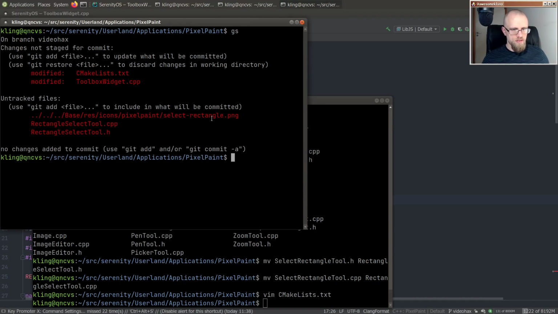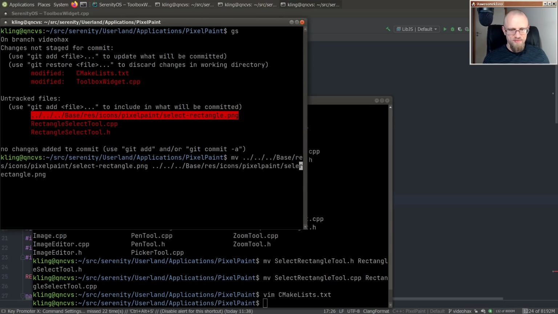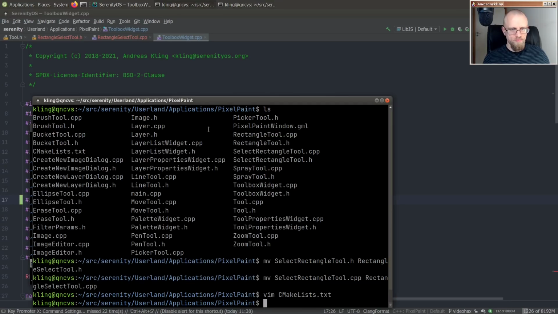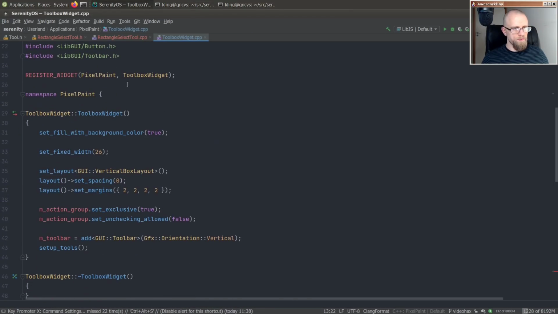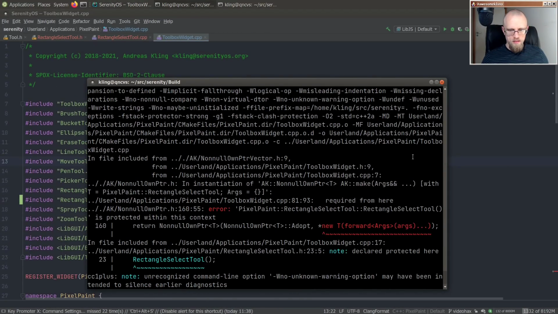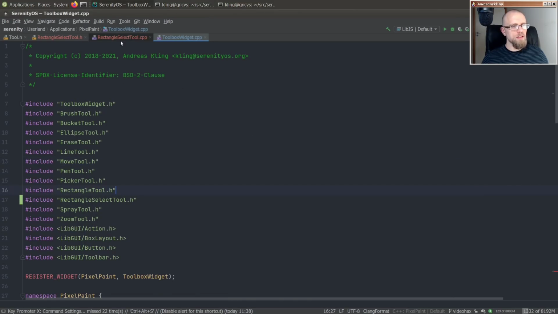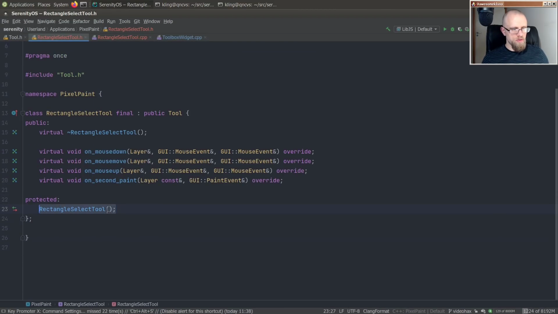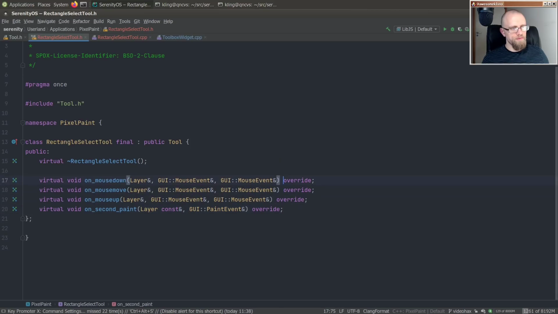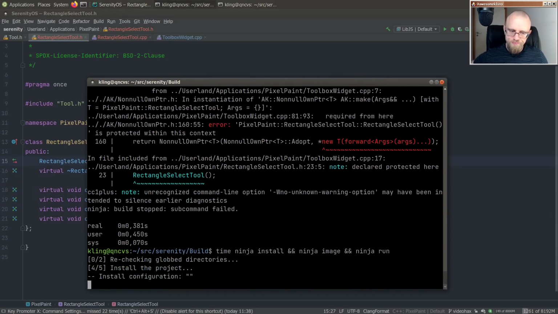Also, I have to change the name of the icon. We're still missing something. Toolbox widget missing. Declare protected. Oh, of course, I made it protected for some reason. There we go.